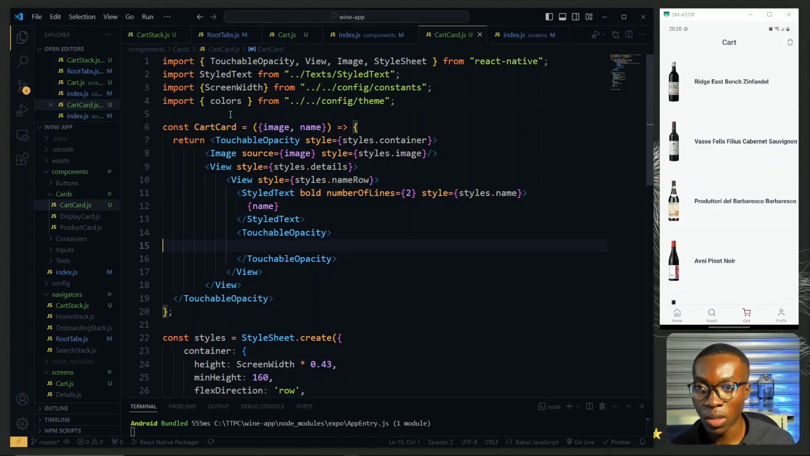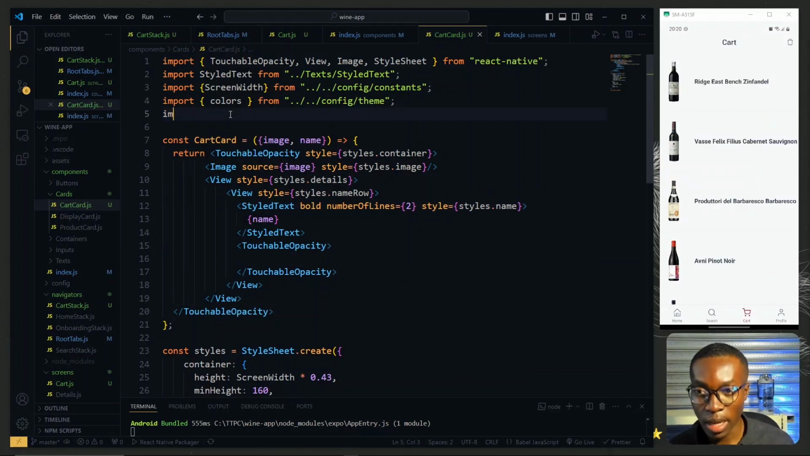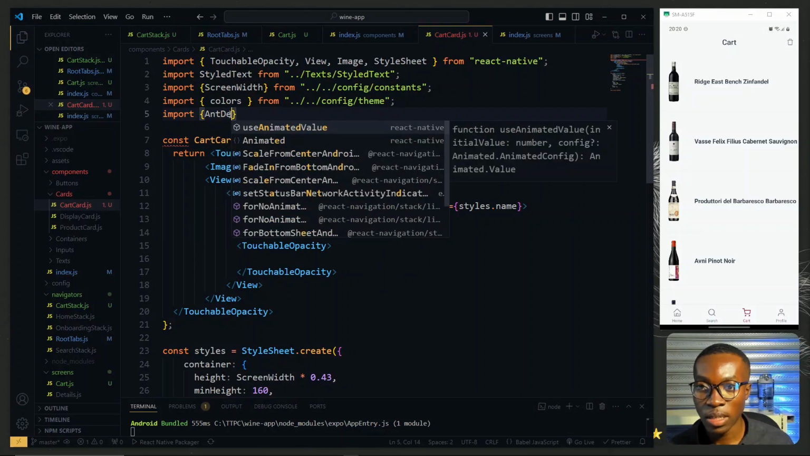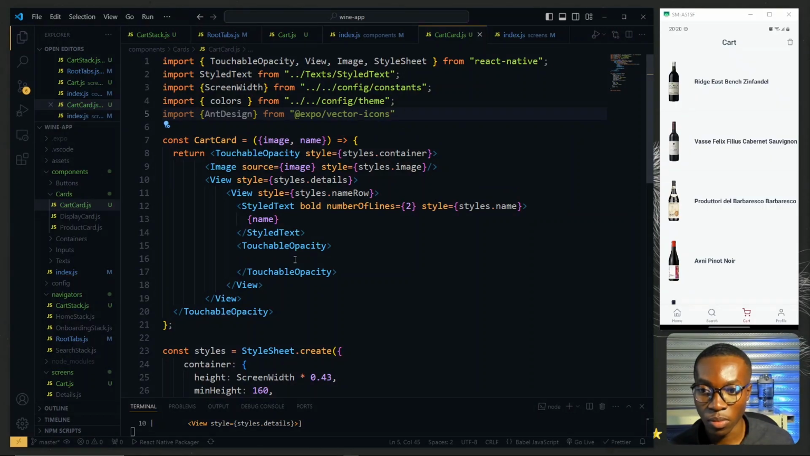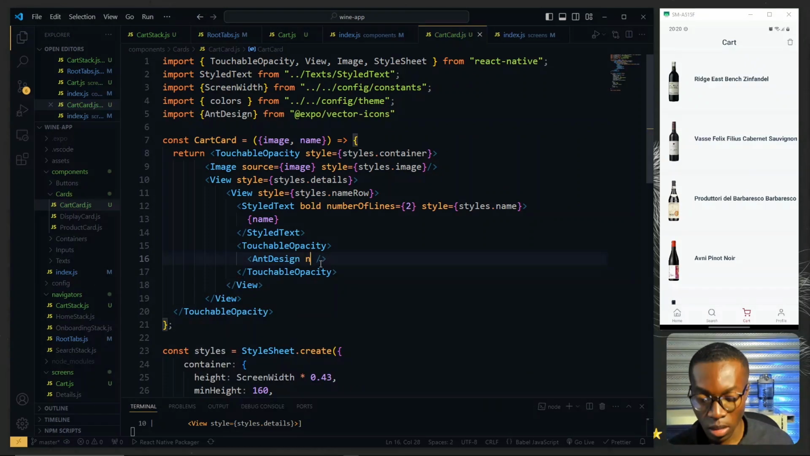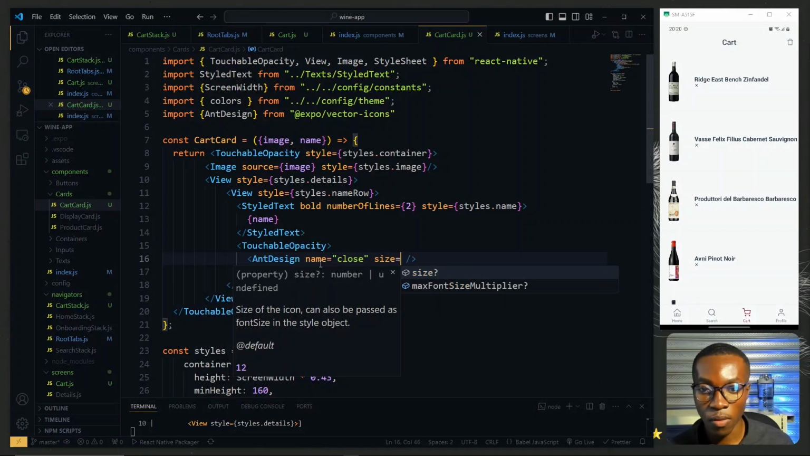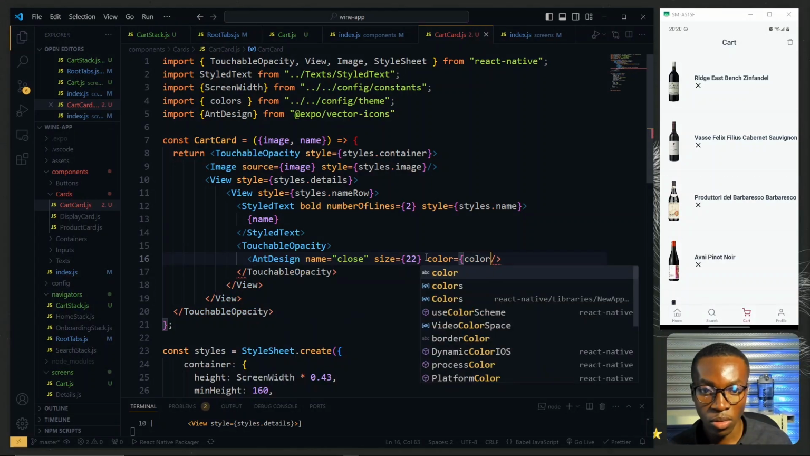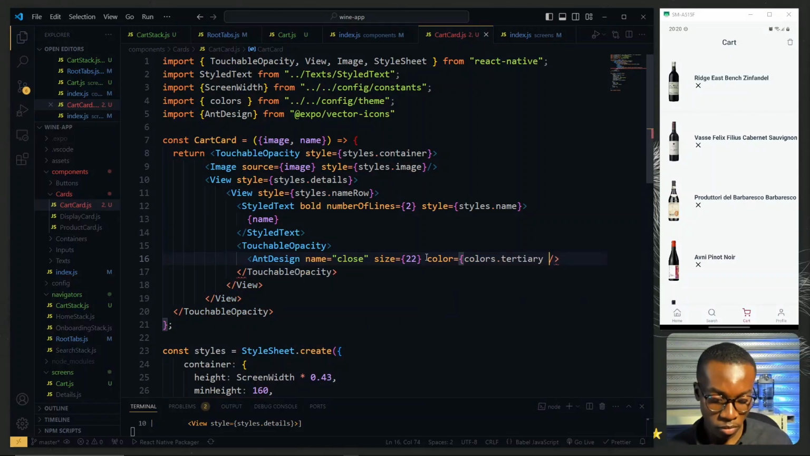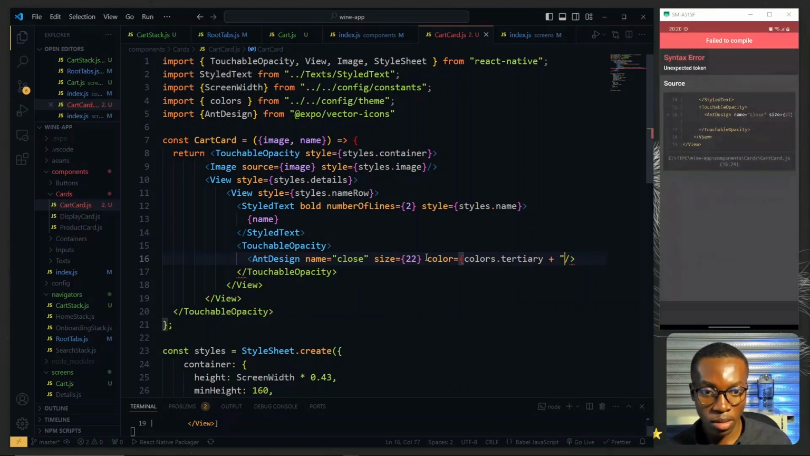Now for our icon, we'll make use of the Ant Design icon pack. So we import AntDesign from @expo/vector-icons like so. And inside the touchable opacity, you can render the AntDesign. The name of the icon is close, and then we'll give it a size of 22. Also, we'll set the color to our tertiary color, and then we'll lighten it a bit.